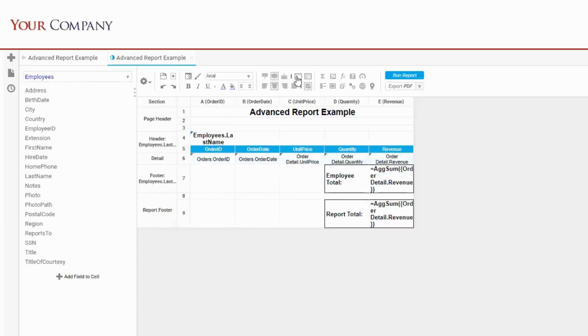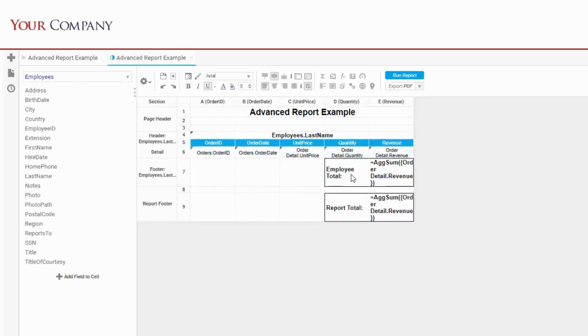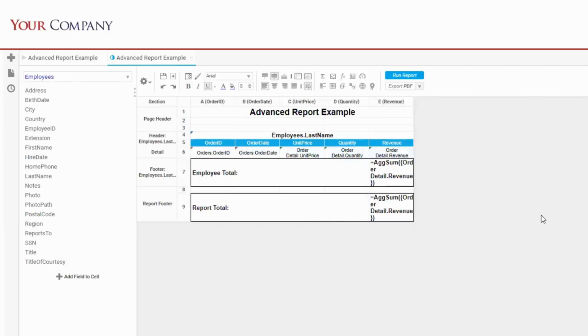We have our Merge Cells icon here, which takes the adjacent cells we've selected and combines them into one larger cell. Let's merge the cells on row 4 so our last name headers have a bit more room. We can do something similar with our employee totals and report totals as well. After the cells have been merged, we can break them up again using our Split Cells icon here.